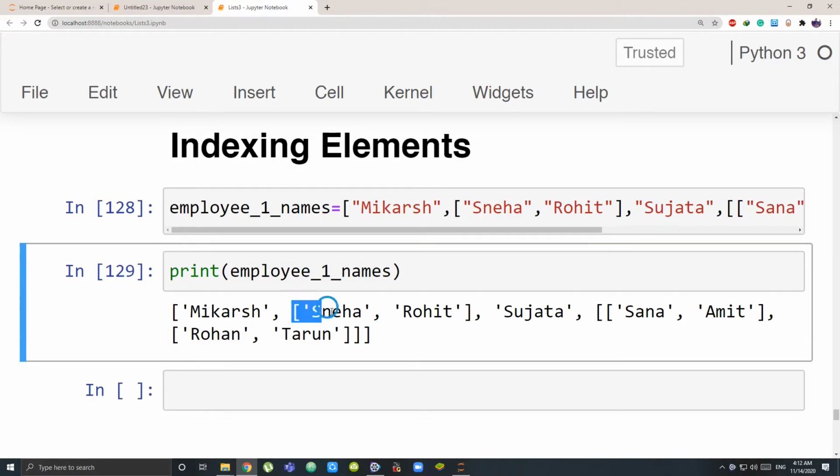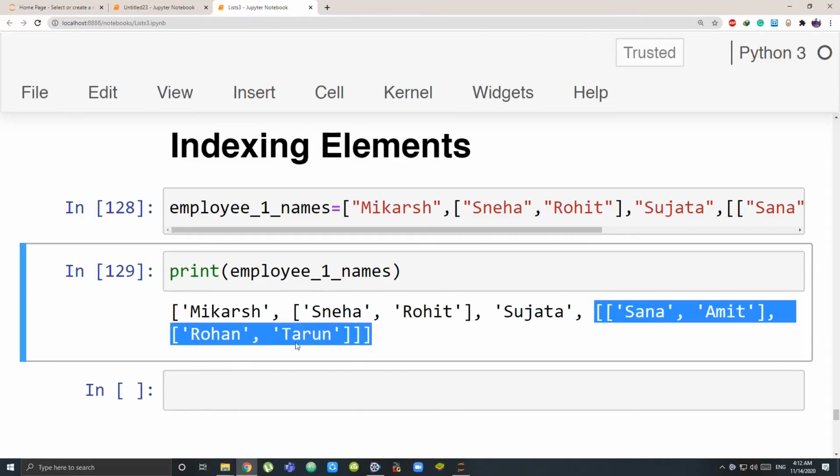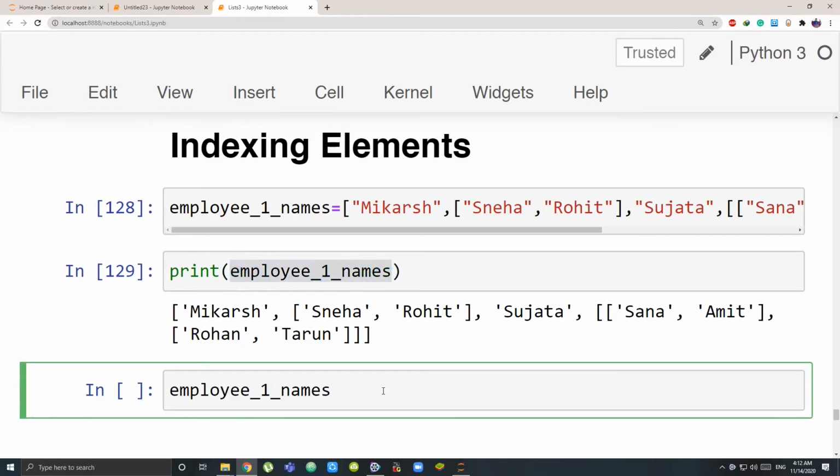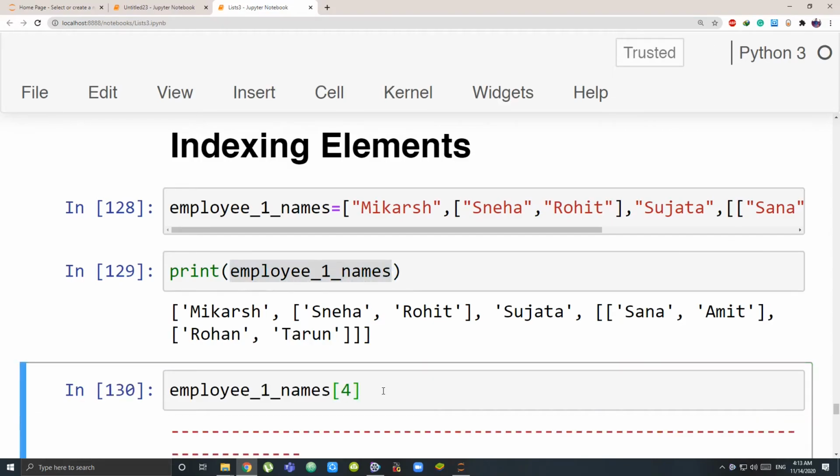Mikarsh is the 0th element, this Sneha Rohit is first, Sujata is second, and this is the fourth. So from employee names I want the fourth element. Let's extract this, and obviously you know how to do indexing. Square bracket and the index. So 0, 1, 2, 3, sorry, it's 3.